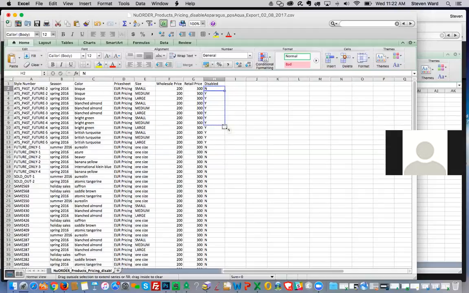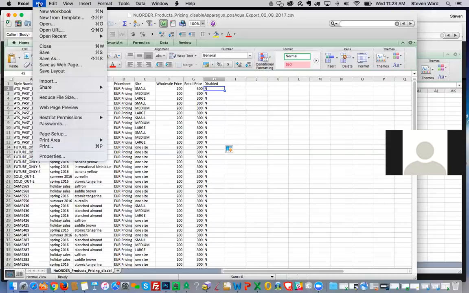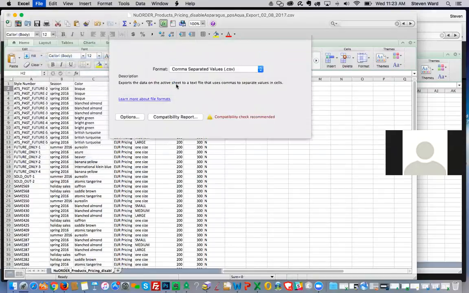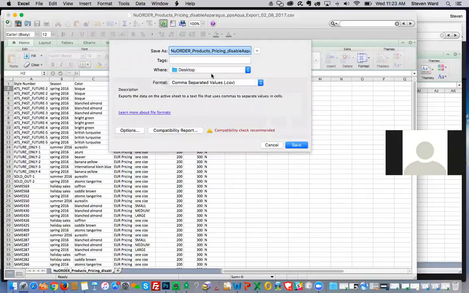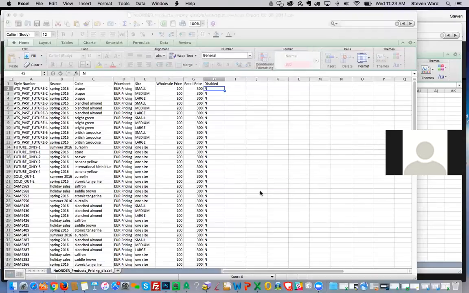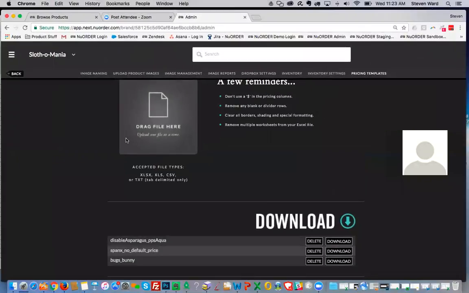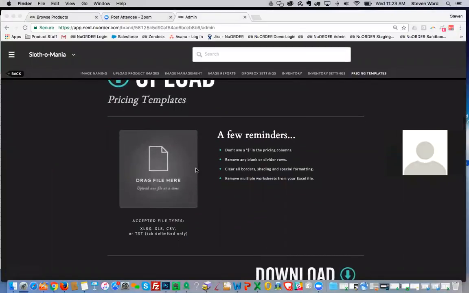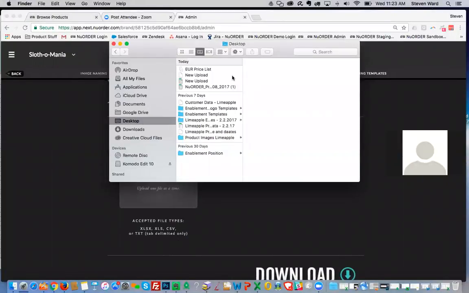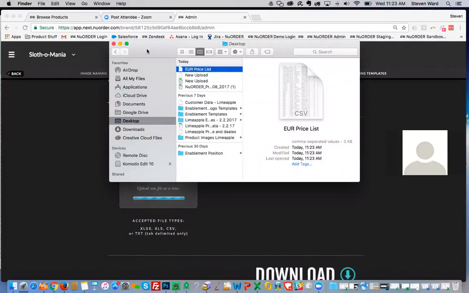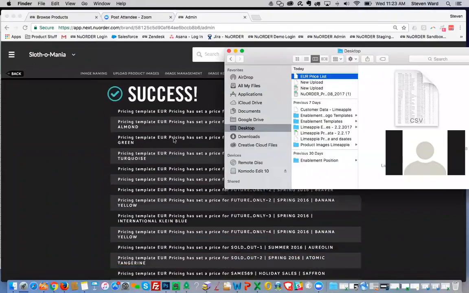So I'm going to go back to all the products on this price list not being disabled for the sake of my examples. Now that I've created my price list here, I'm going to save this price list as EUR price list to my desktop. Then I'm going to go back to NuORDER under pricing templates, and I'm just going to drag and drop it. If we run into any errors, I will do the error handling here. But we had a success, which is fantastic.